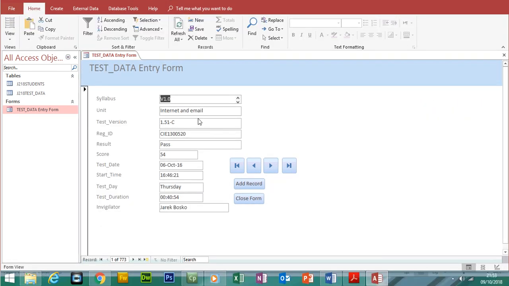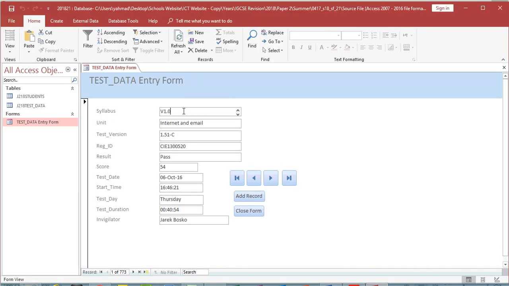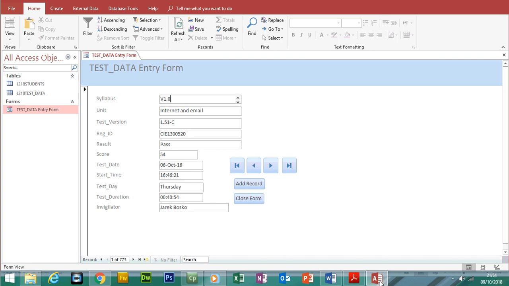So now we can see the full data. Let me just save changes again. Save the data, which we've done. Evidence 6, place in your evidence document a screenshot showing the data in your form. So we need to take a print screen from this data entry form to show that we've entered the new record.